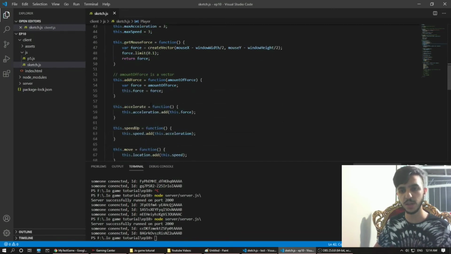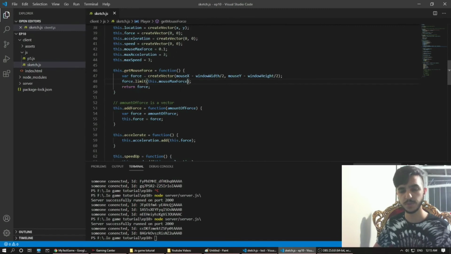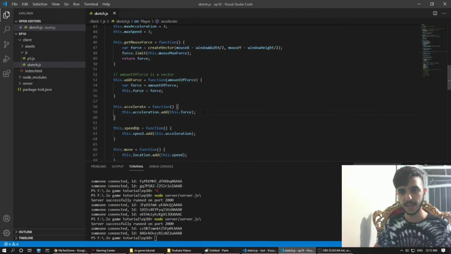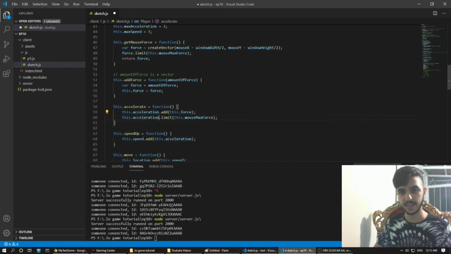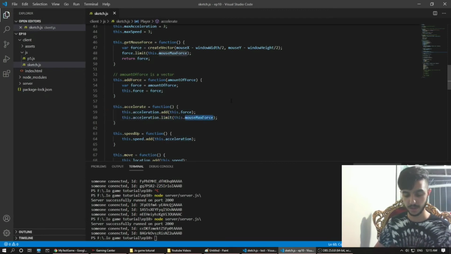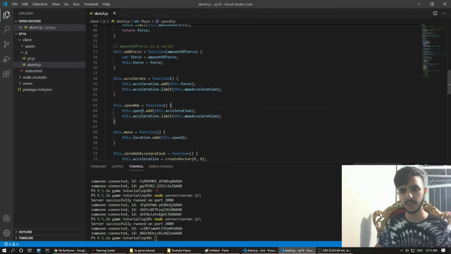This max force is gonna become, instead of limiting the force by 0.1, I'm gonna limit it by the mouse force. And then I'm gonna do the same thing for the acceleration. So add force, and then we accelerate. We say this dot acceleration dot limit this dot max acceleration. I'm gonna do the same thing for the speed. This dot speed limit this dot max speed.